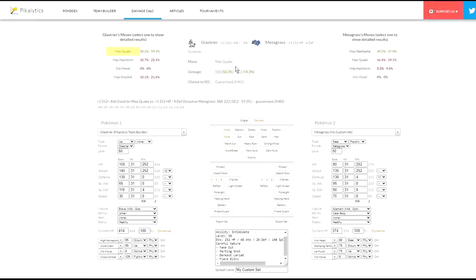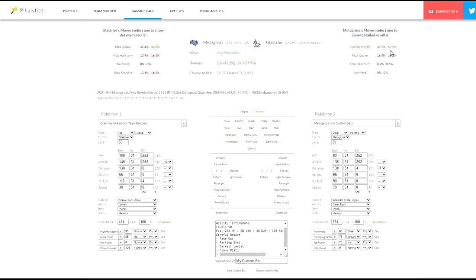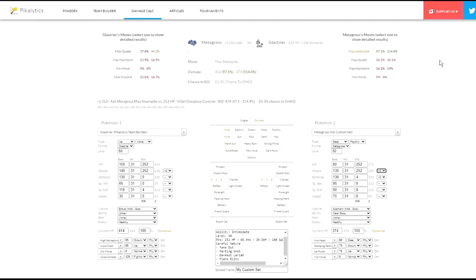A Max Quake, since it's not STAB, will only be doing 50%, so you will likely win the 1v1 since that next hit will bring you up to +2 defense, and then they're only doing 44, so if there's no Trick Room, you're likely going to win that 1v1. If you're at +2, your Max Steelspike is going to be doing, or if they end up giving you a Weakness Policy, which they should, your Max Steelspike's at +2, so even Dynamaxed, you're threatening to KO them.